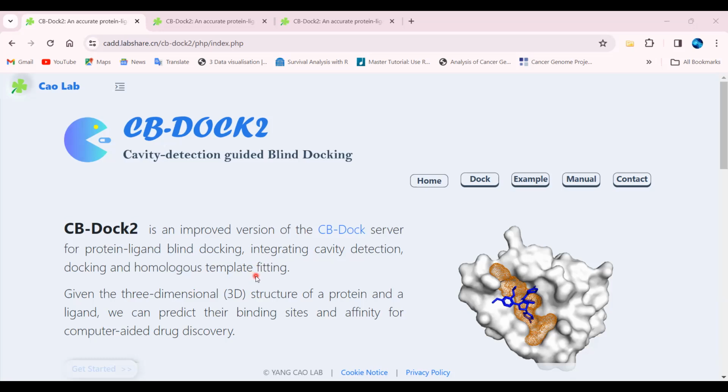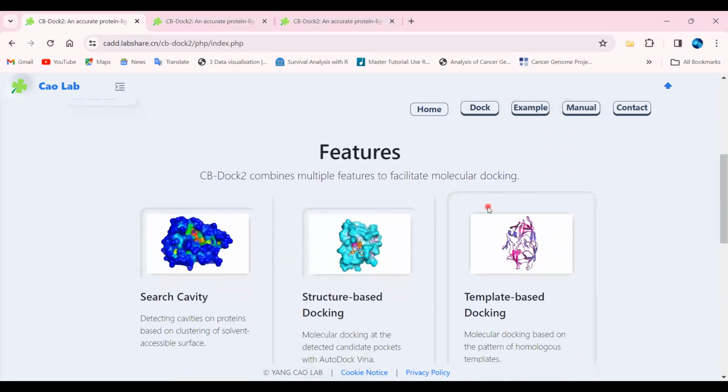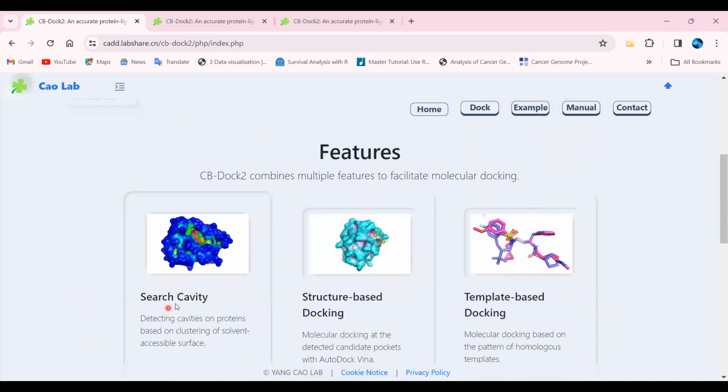What exactly are the specific features available? If you scroll down, you will get to know more. This resource will give you information on how we can predict the binding sites with respect to the affinity in the computer-aided drug discovery process. Got it? If you scroll down, you will see the most important features of this resource, which contains the search for the cavity. It will detect the cavities on the proteins based on the clustering of the solvent accessible surface. That is the input you are providing.